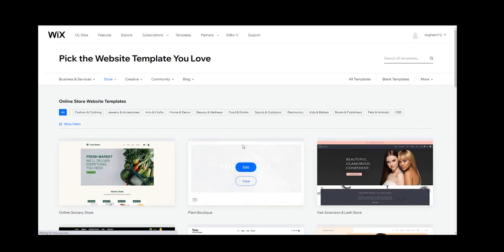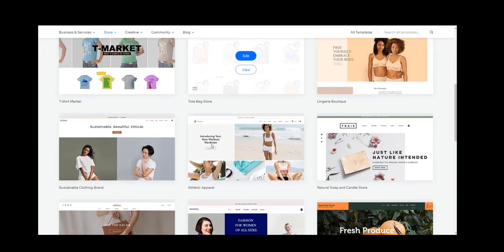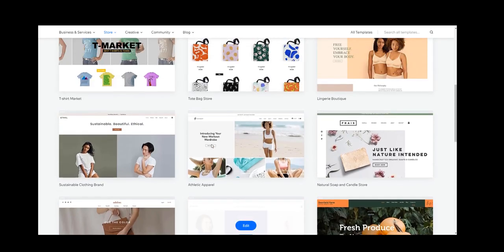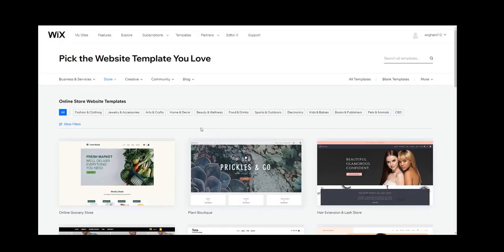Once you've clicked that, you'll see all these templates appear. These are all the options, all tailor-made to suit different types of websites. And you can see here at the top the filter, we can filter what templates we would like to see. So as I'm making an e-commerce site that sells watches, I'm going to choose jewelry and accessories.